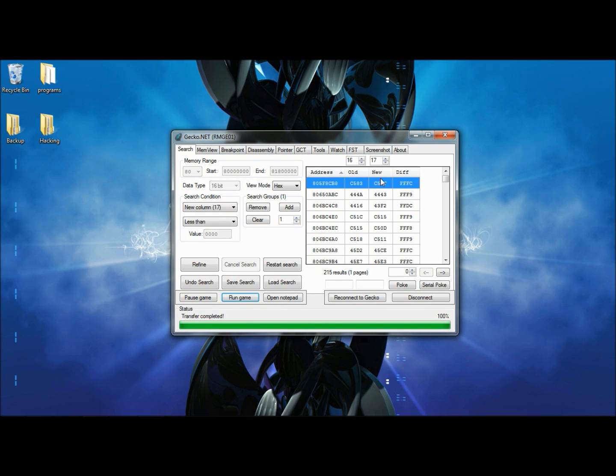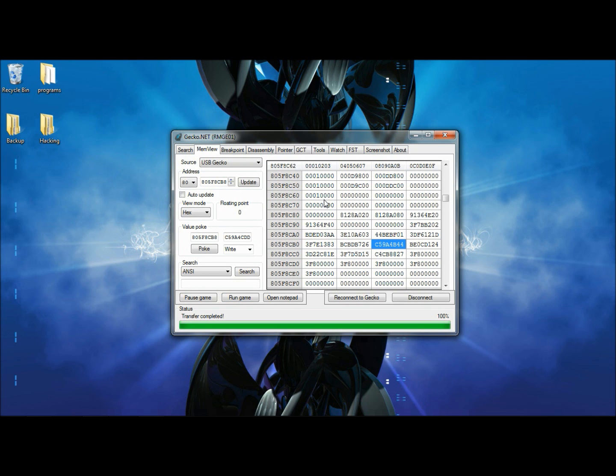Now, to determine which value is right, you're going to have to right click it and go to memory viewer. It'll show you all the memory and all the values in every address in the game. Well, a little section. There's a lot. Go up, all the way down. There's so much.